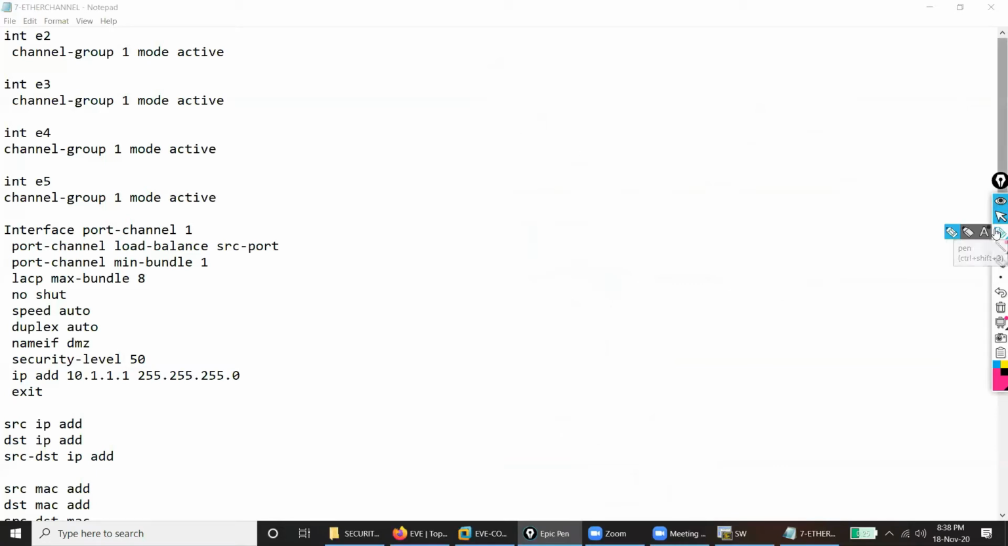If it is 2 link bundle, then 1 bit. If it is 4 link bundle, then 2 bits. If it is an 8 link bundle, then 3 bits will be used. So if all of them are 0, 0 link. If all of them are 1, then 7th link will be used. Clear, guys? I hope your EtherChannel fundamentals are good. If you still have any doubts, you can ask me.